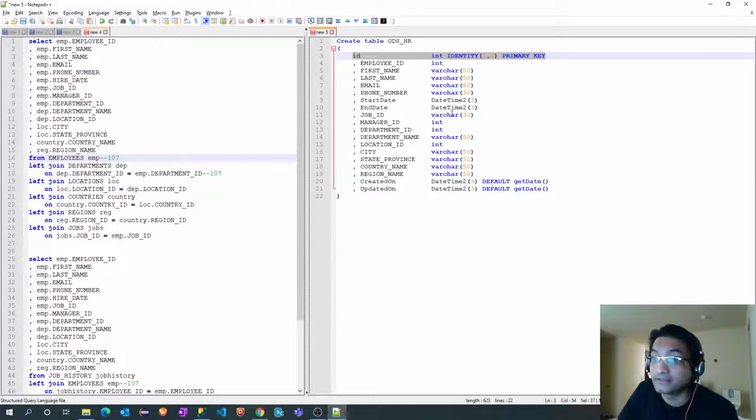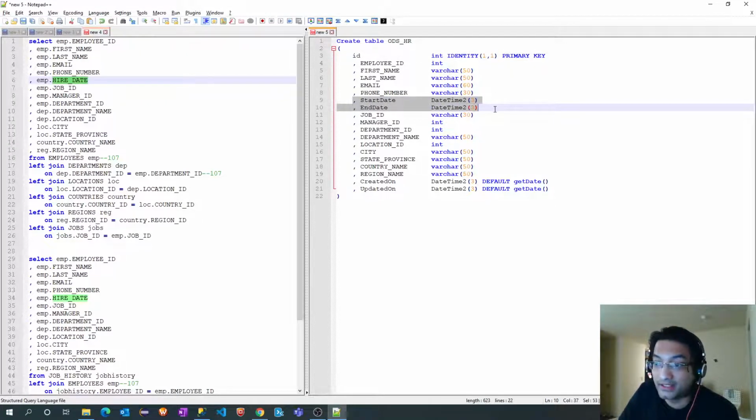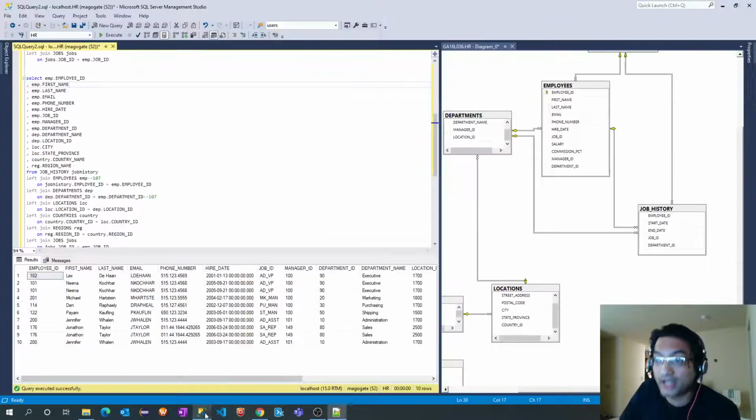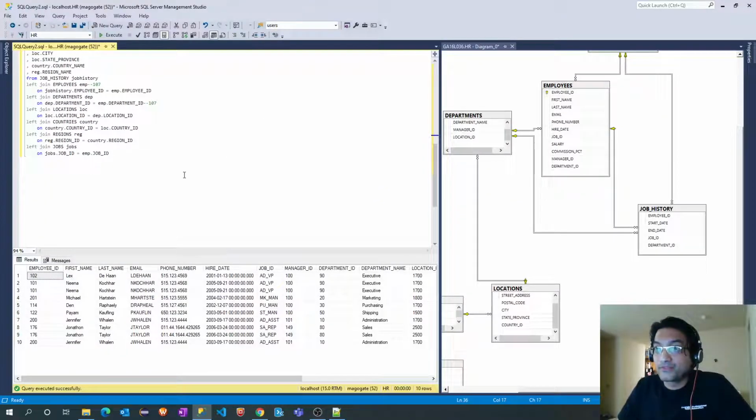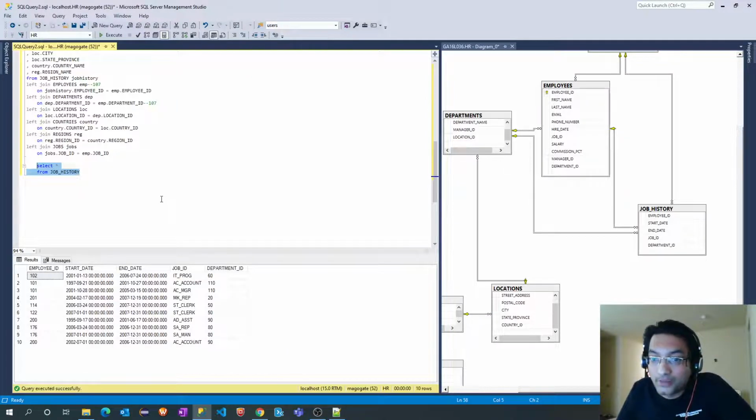Okay. And there is one more change. If you can see here, in our select query I have a hire date, whereas in the ODS table I have kept a start date and end date. Now, why is that? Let's look at the job history table. So what I will do is select star, and let's analyze the data of the job history table.